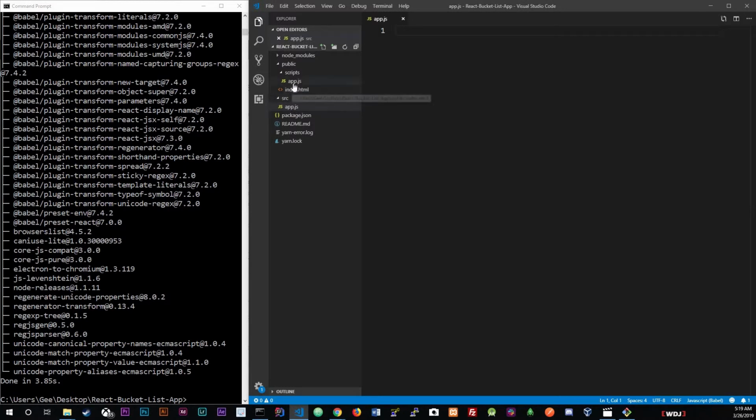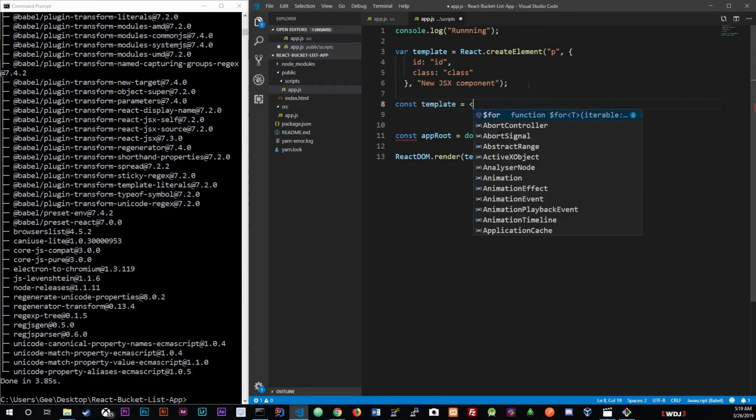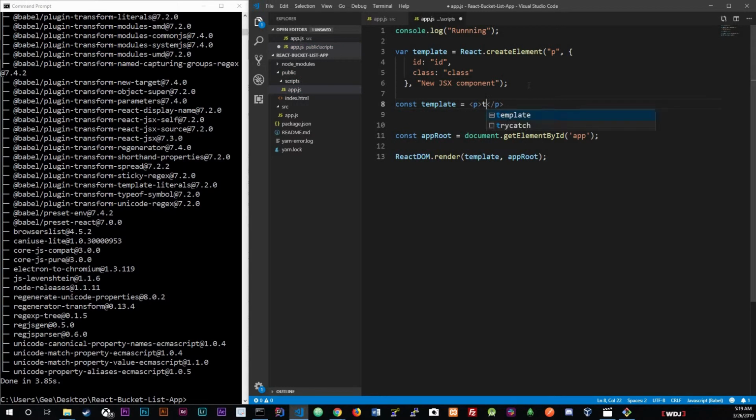Now, like I said, guys, this app.js is being served on the internet. So that means me doing const template equals, this is a new test. We all know that we cannot do this right here because this is going to give us an error, okay?